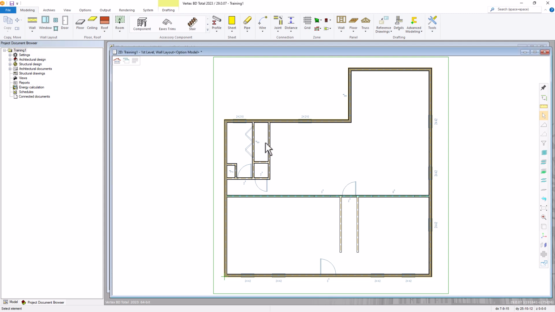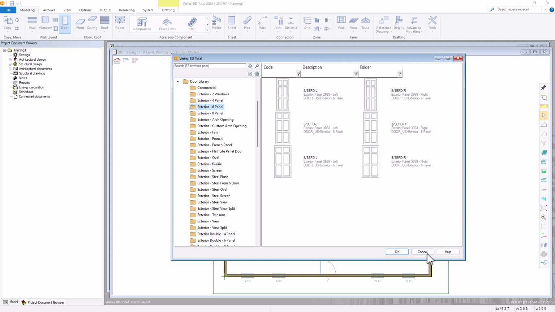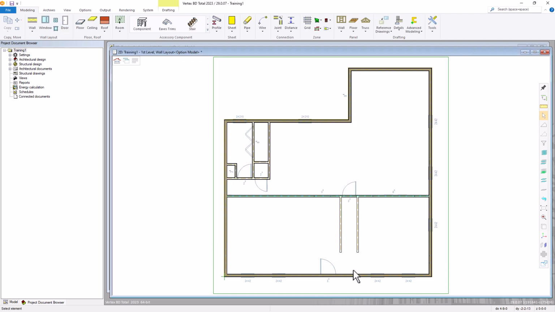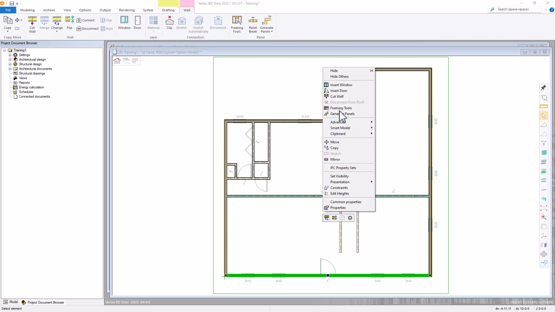To add doors, there are a couple of ways you can insert a door in the model. One way is to go up to the Modeling tab, Wall Layout, and select Insert Door. And that'll bring up the door menu. Another way is to select the wall, right-click, in the pop-up menu, select Insert Door.